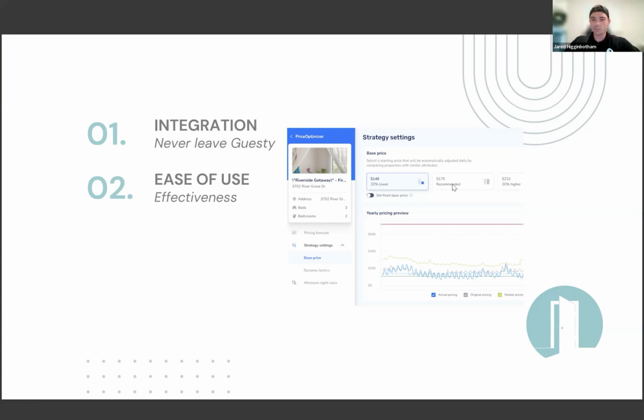Instead of going from 175 to 140, maybe I only want to drop it a little bit to see if maybe that gives me some more traction in the Airbnb algorithm. So I'll set a fixed price or set a fixed base price to maybe 170, and we'll see how that goes. So ease of use, love it.